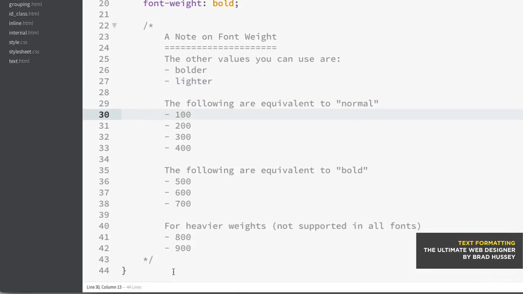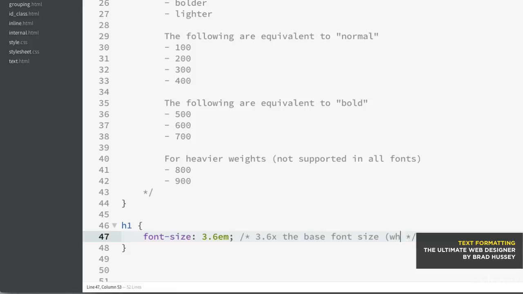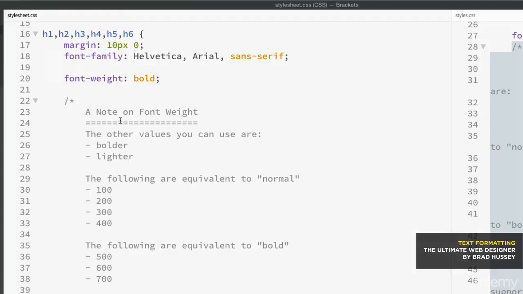So let's move down here past our group selector. And I'm going to select the level 1 heading and then give it the style font size. Let's go for 3.6M. And as we all know by this point, Ms are based on the base font size of the parent selector. So this would be 3.6 times the base font size, which is 18 pixels in our case. Okay, so we'll save that and we'll check it out. There we go. We got a really big level 1 heading.